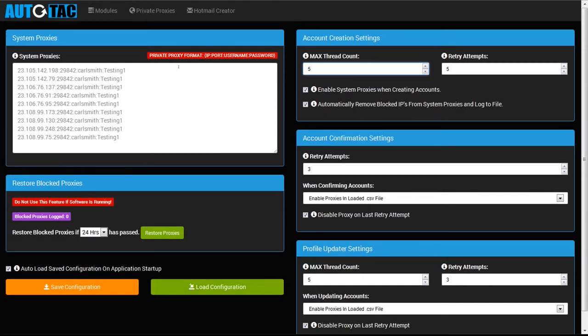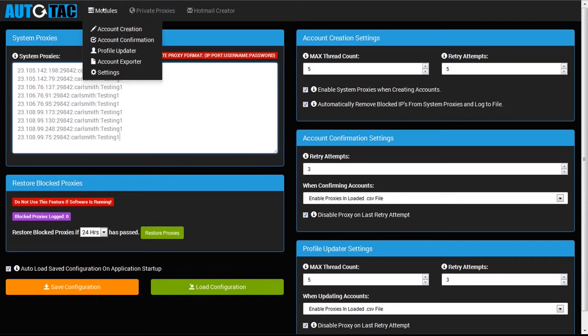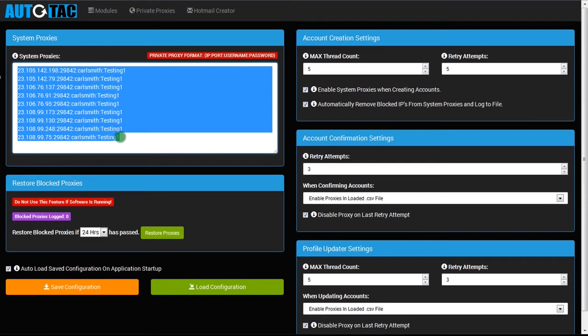In this tutorial we'll be going over setting up the settings and the proxies as well. Each of these boxes is for each module. So account creation, this is the account creation settings, confirmation and profile updater. You will need proxies if you want to create mass accounts.